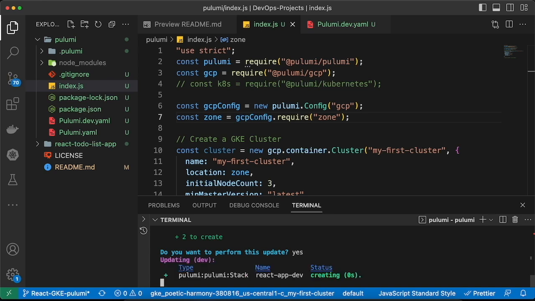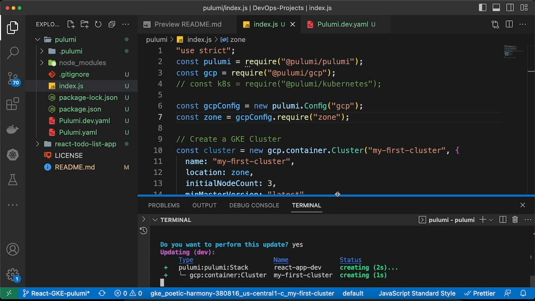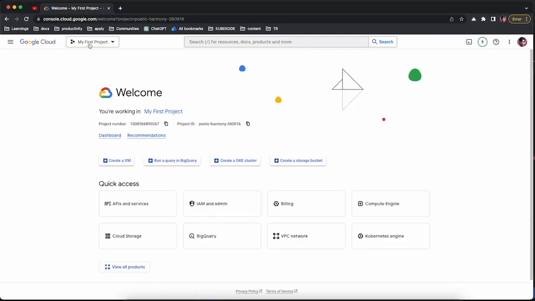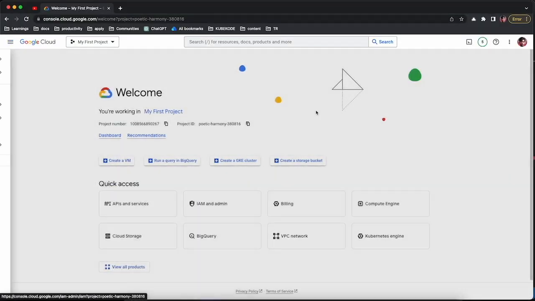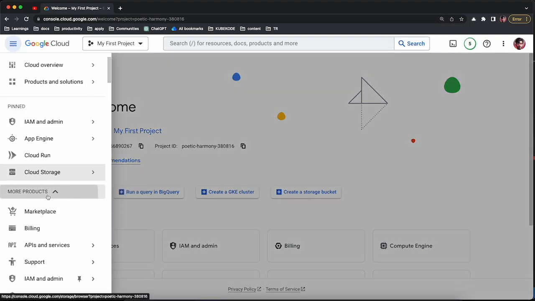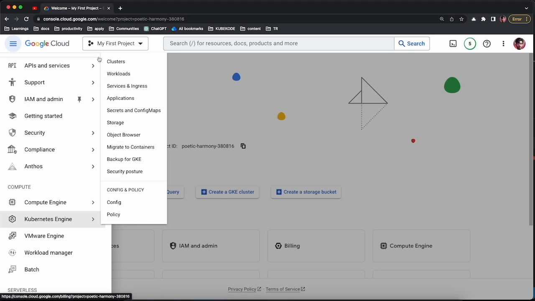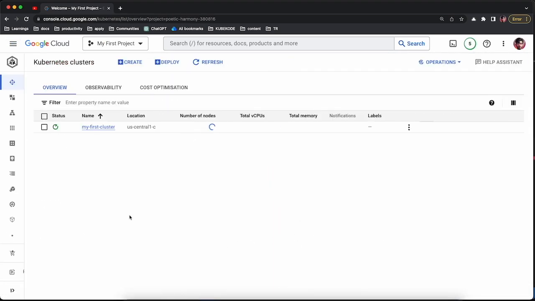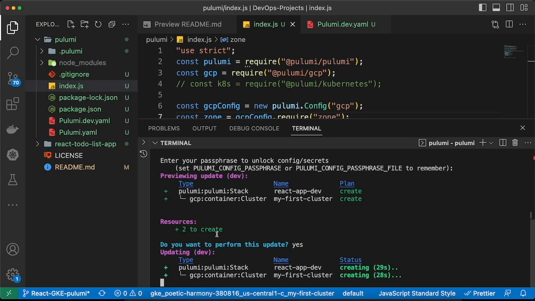Okay, so do yes. So now it is saying it is creating the cluster, right? So now in the console, let's go to Kubernetes engine and let's see our clusters here. So you see it is being created, my first cluster here. So let's wait for it, let it be created.